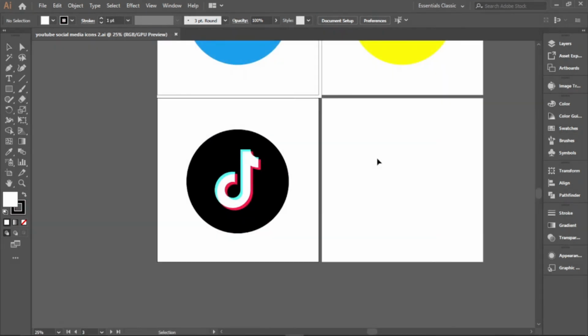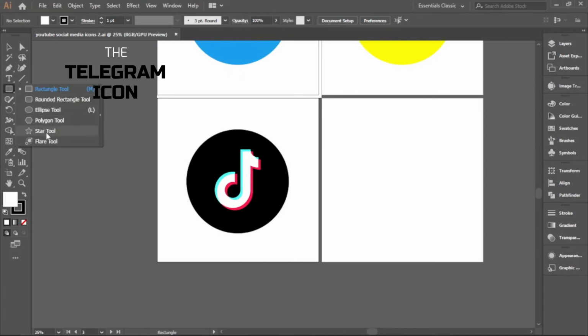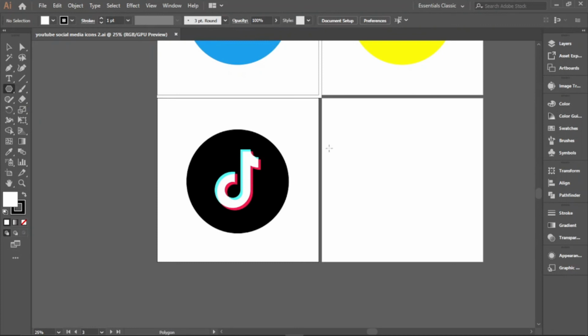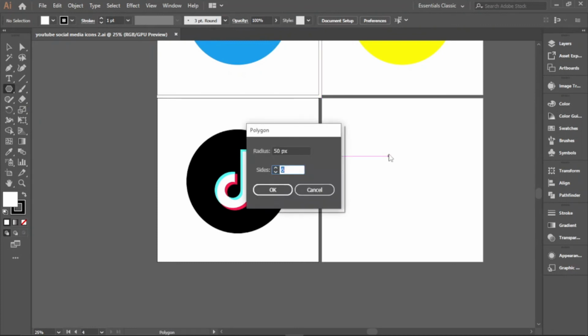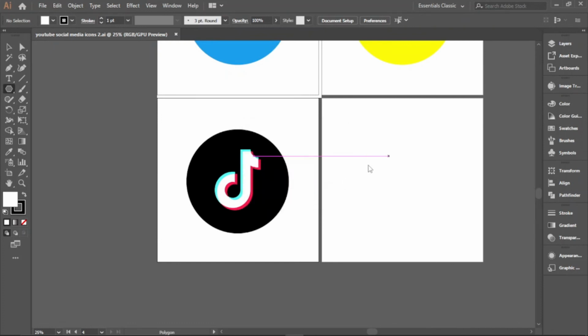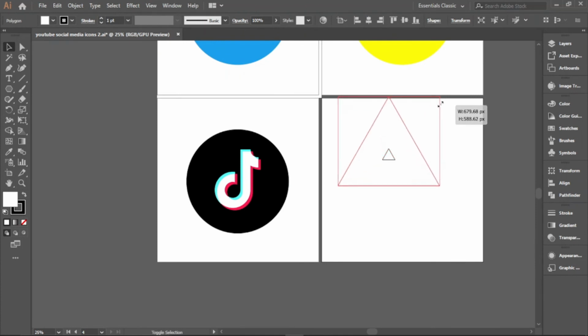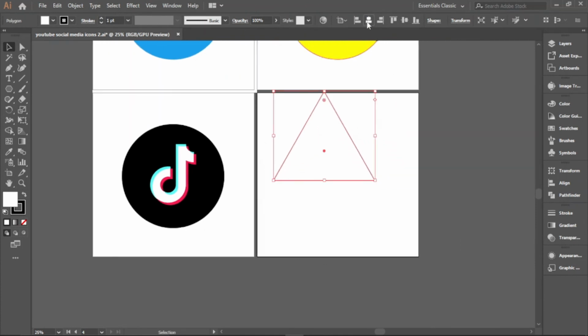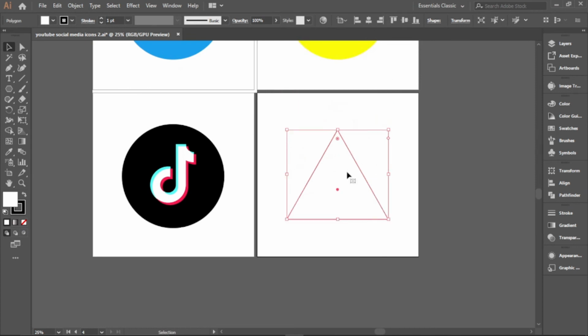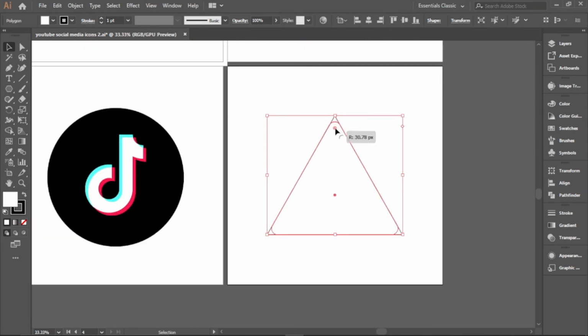But the next thing we'll be creating is the Telegram logo. So what we'll do is go to our shape tools again, select and hold, and then select the polygon tool. So you click once and then change the sides to 3 sides since we are creating a triangle. Click OK, scale like this, horizontally and vertically, and then curve the corners like this a bit.